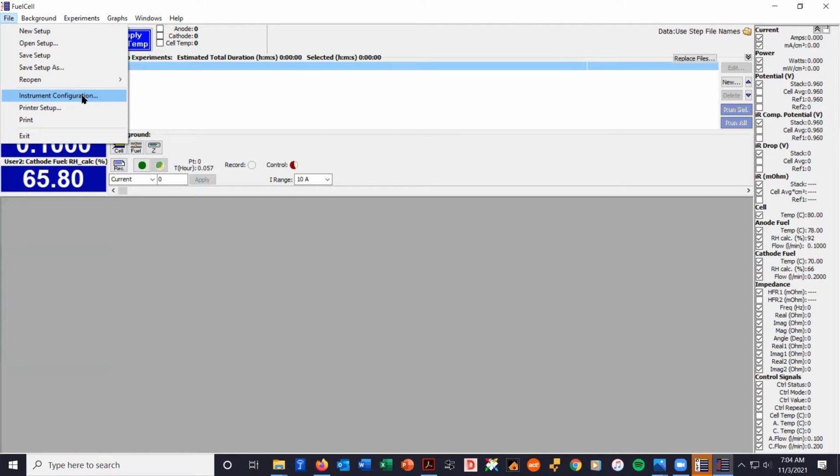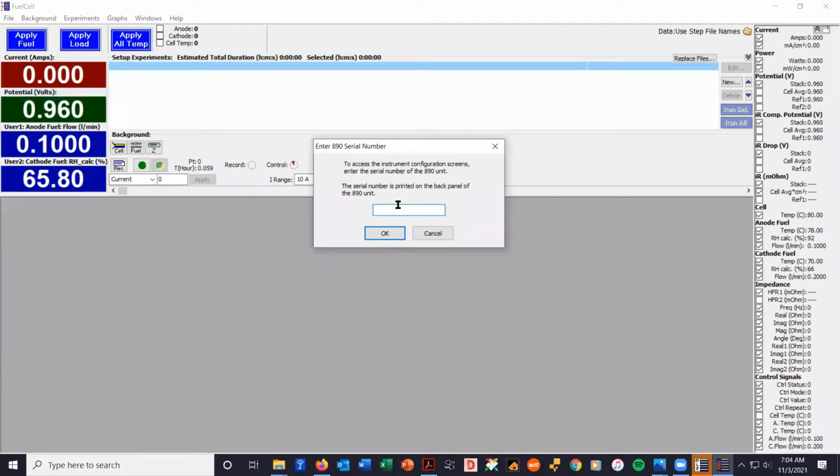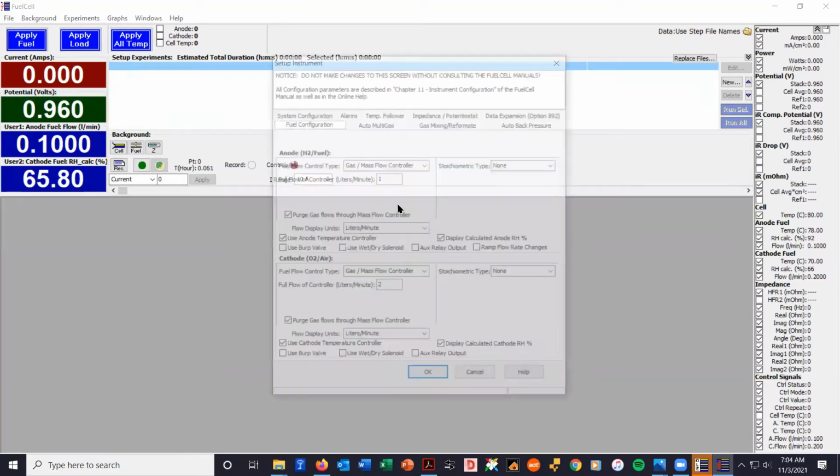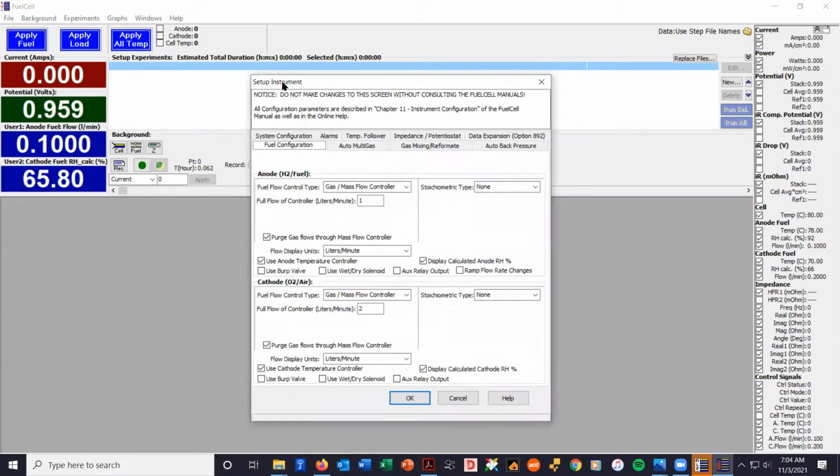So it's just File, Instrument Configuration. I've mentioned this before. Typically, you would type in the instrument's serial number. In this case, we're going to use the universal cheat code of -999. And here we are. So this is the instrument configuration, the setup instrument.